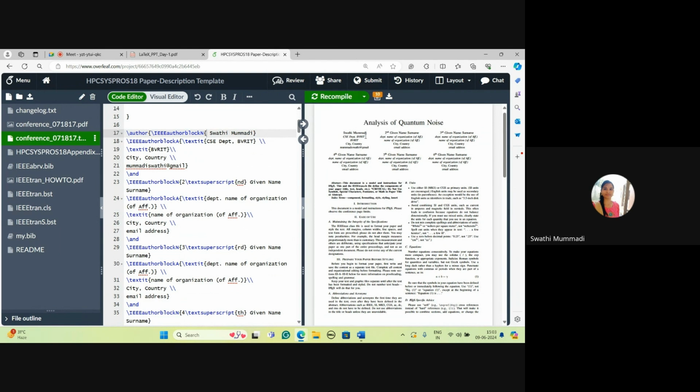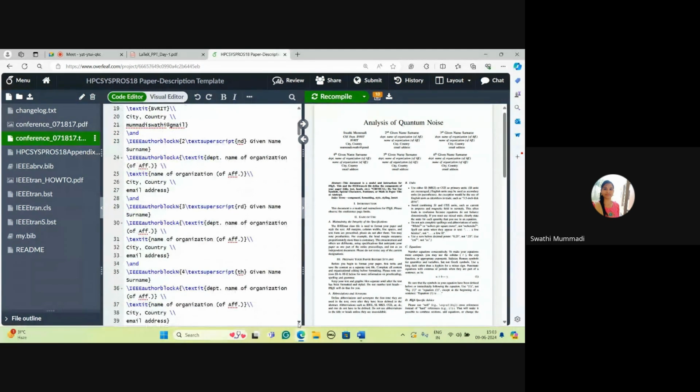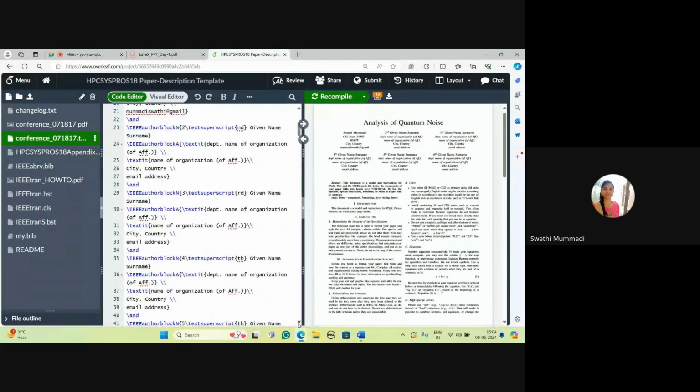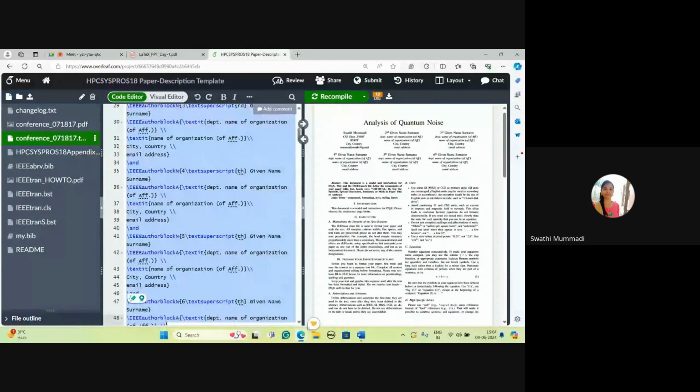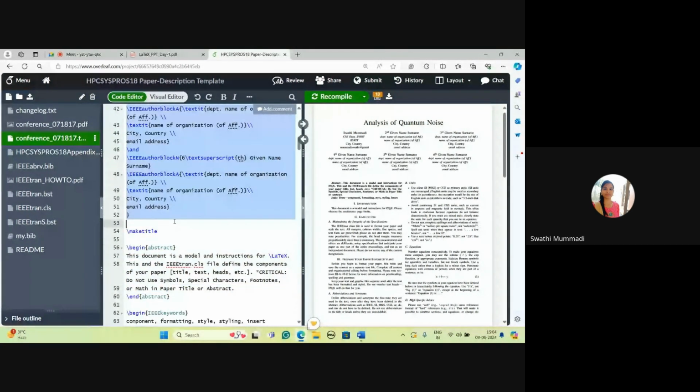See, this is the first author name and this is the second author name. For example, in case your paper has only one author, then you can remove the remaining author details. This is for the second author. Second author details will be there, and then third author, all this you can remove, which are not required. Or else you can comment it.